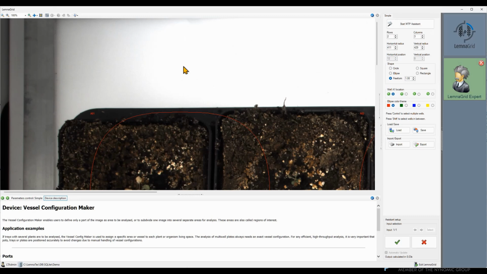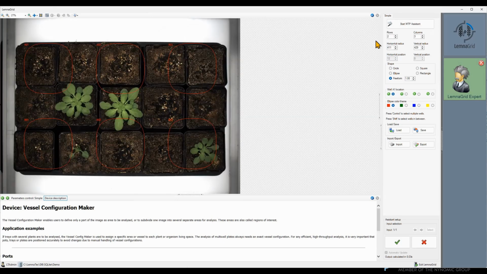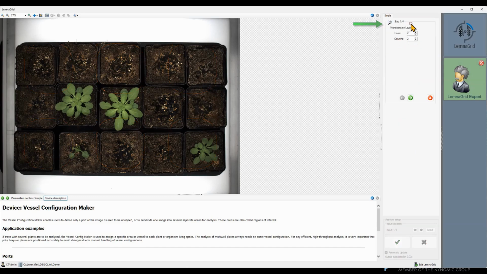This creates a special version of region of interest. At the same time, it's also the most common use case for a region of interest. By default, we have 6 positions in a 2x3 layout. However, we can change it. The best way to do it is using the MTP assistant. We have 3 rows with 5 plants in our image.